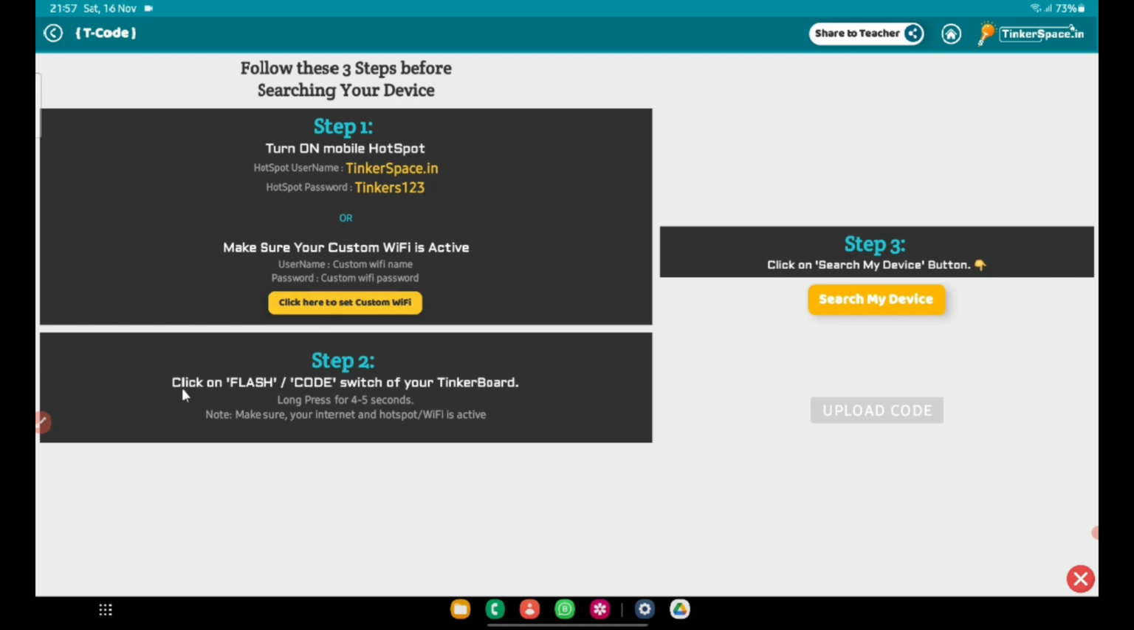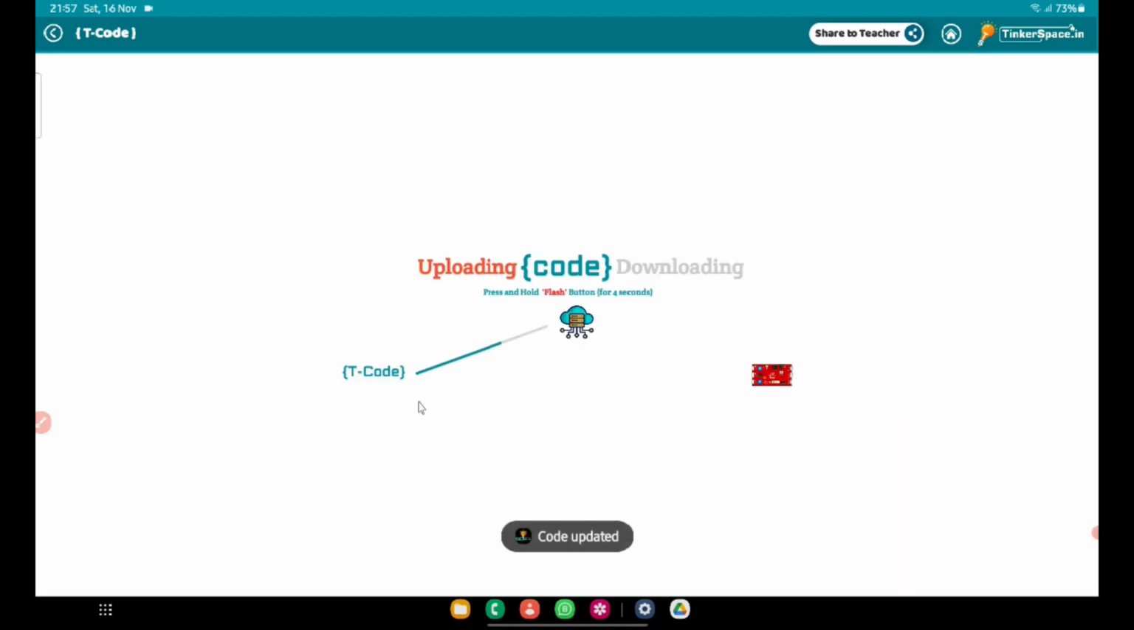Step number 2. Click on the flash or code switch of your Tinker board for about 4 to 5 seconds and your board will be automatically connected to this hotspot. Now step number 3. Click on the Search My Device button. Now your device is searching and the device is connected. Now click on Upload Code. Now the generated code is going to the server and it is uploading to the Tinkerspace Brainboard. The generated code has been successfully uploaded to the Tinkerspace Brainboard.